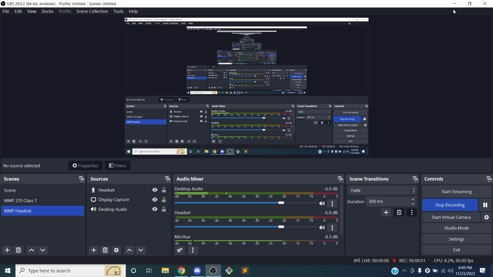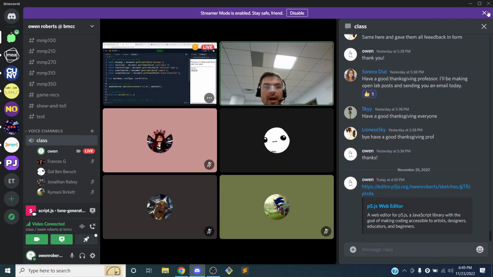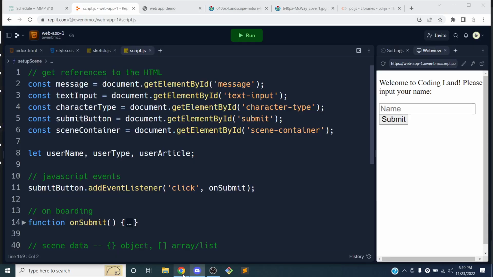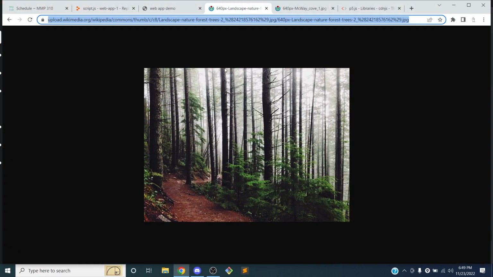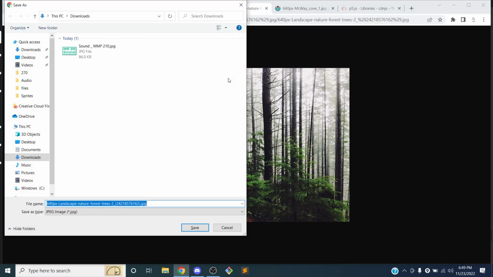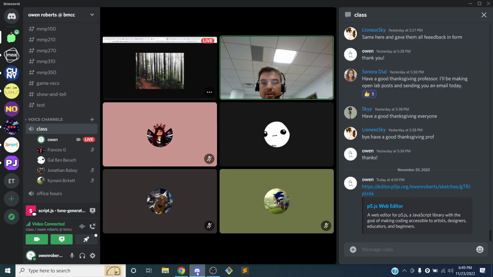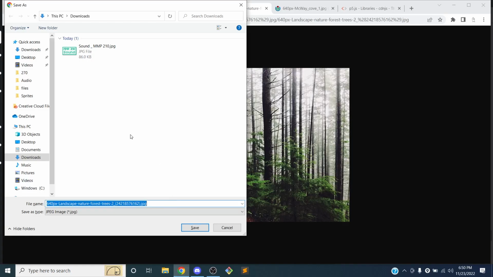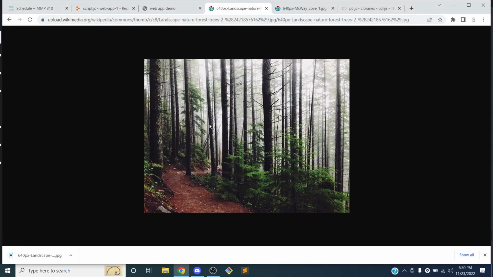That's important to know. So let's say I wanted to download the image that I used and just have it loaded directly. So this is the forest image that I used. I'm gonna save this. This is my downloads folder. Wait, you guys can't see that. That's okay. I'm saving it to my downloads folder.